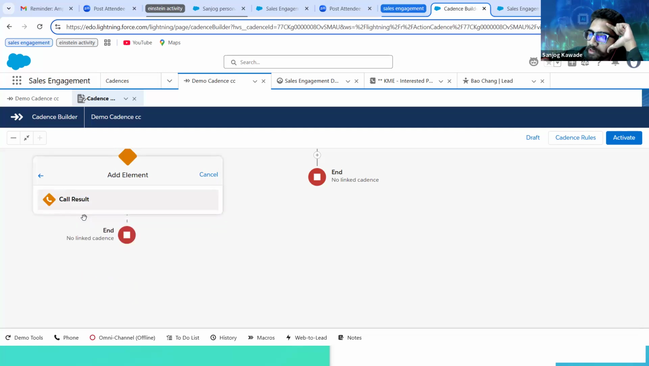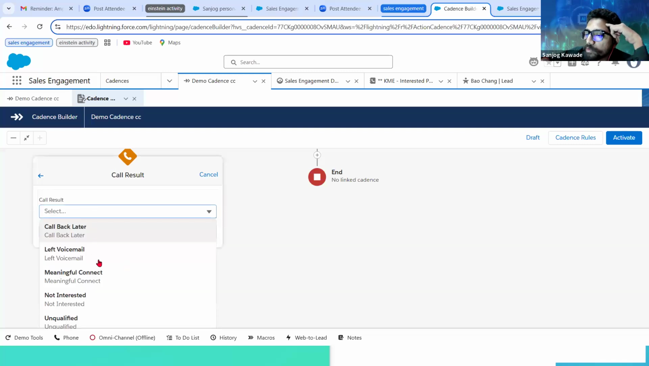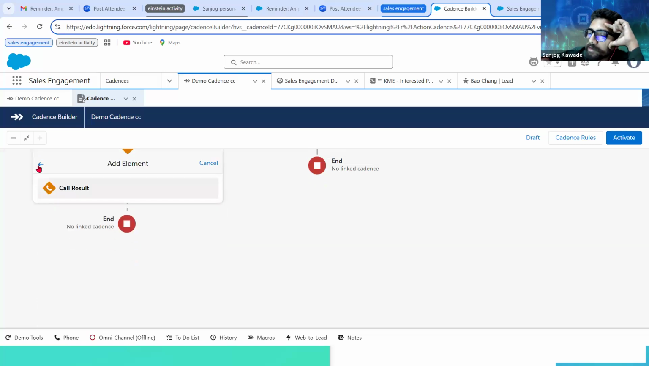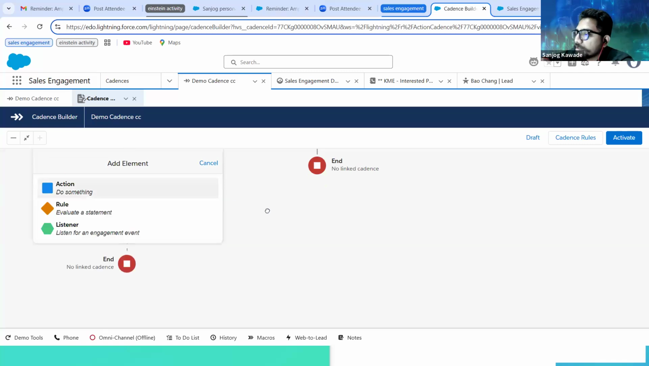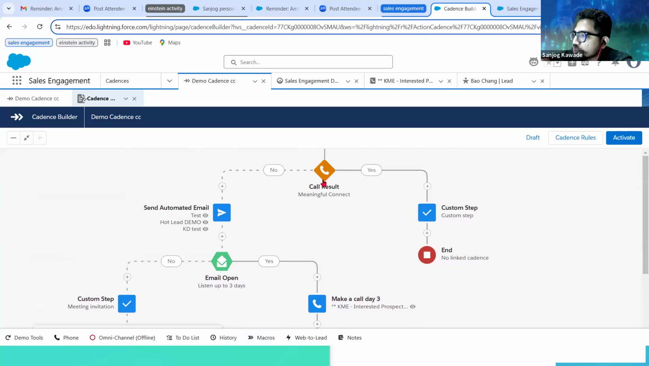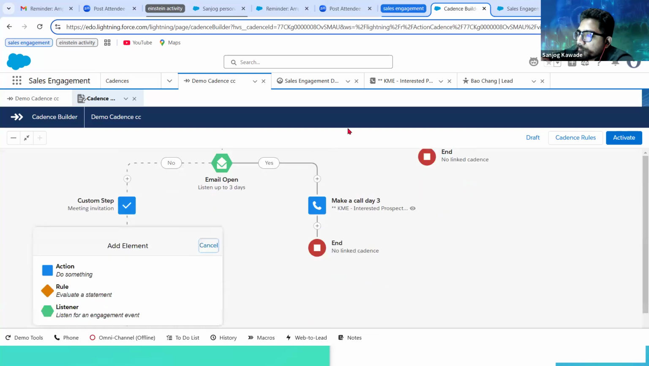We'll look at the rule. So this is about a call result. If you select that, it will ask you to select which kind of call result you are talking about. So you'll select an appropriate call result and go ahead with whatever you want. So we have configured this up above. So this was the call result which we were talking about. If maybe that person connects the call, it goes in yes. If it does not connect the call, it goes inside the no path.